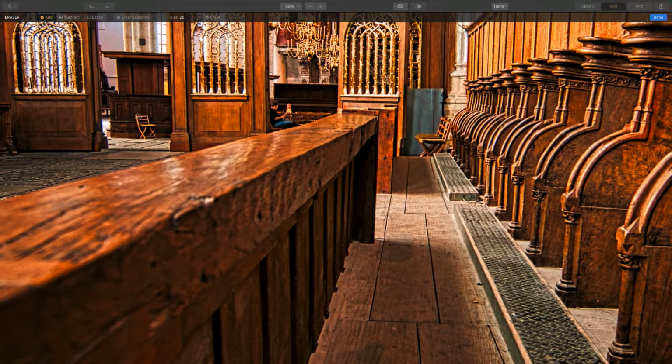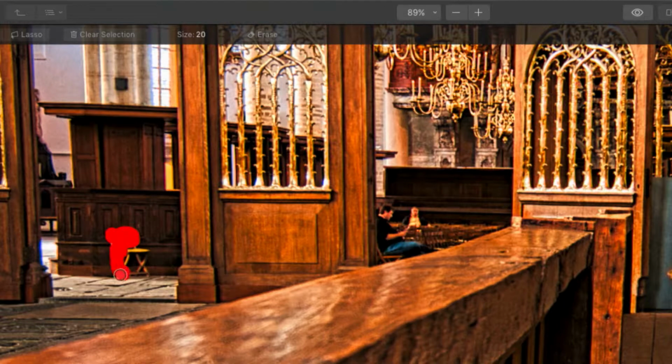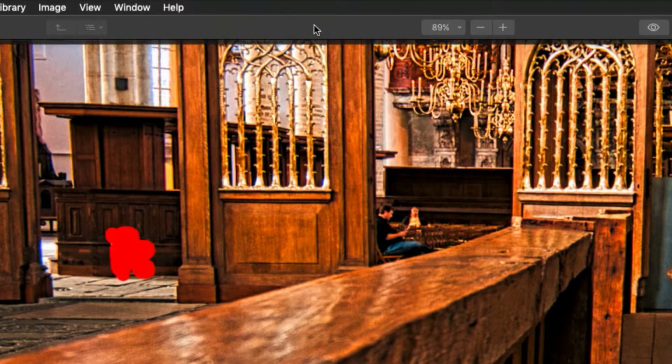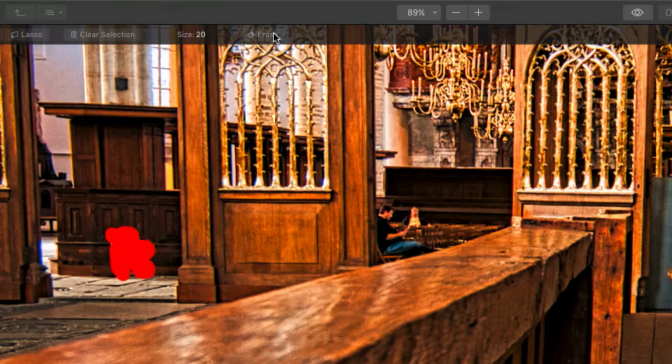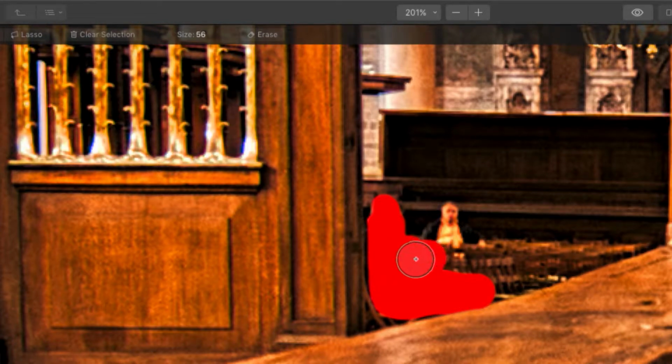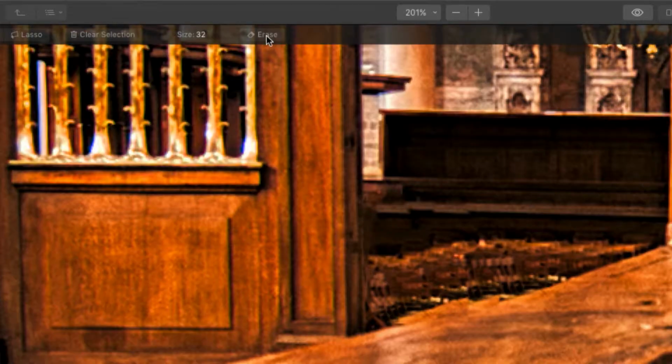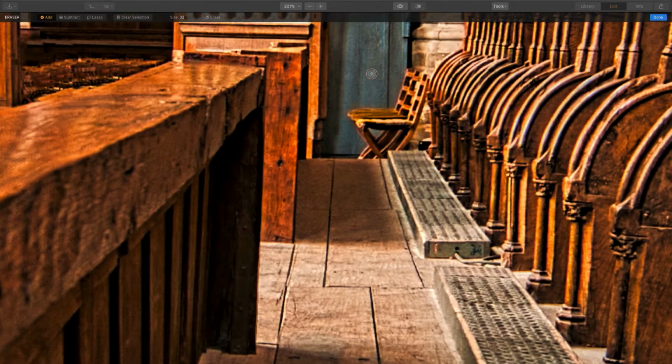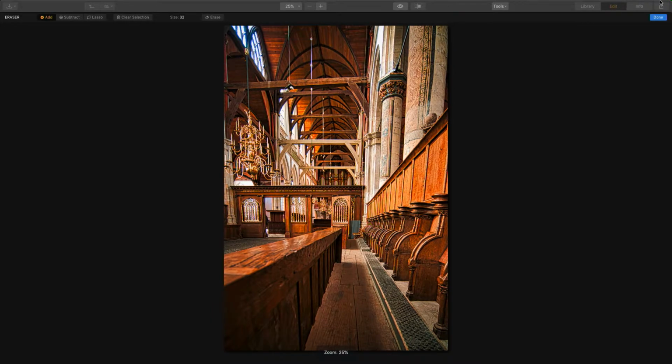Oh, but we've got a chair here. Well, let's paint that out. Click the erase button, and it's gone. How about these people here? Let's just paint them out. Right bracket for a bigger brush if needed. There we go. And this other gentleman. Click erase, and it analyzes the surrounding pixels and comes up with new ones and just does a great job at removing objects that you don't want. Now I've got the type of picture I want, and I click Done.